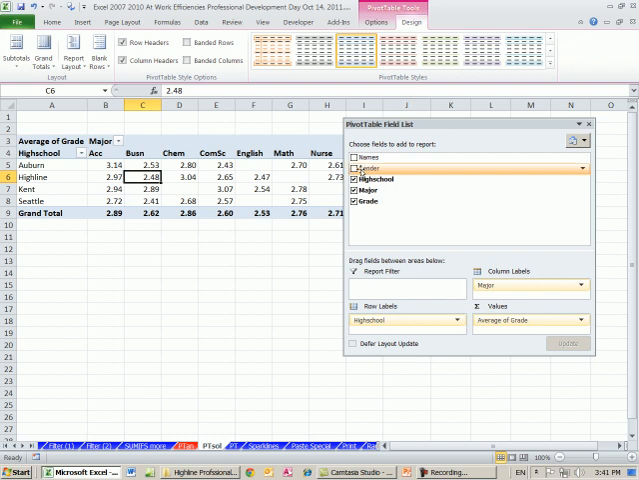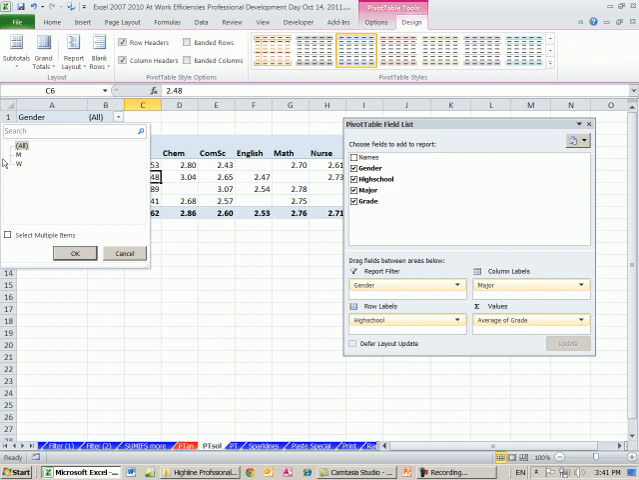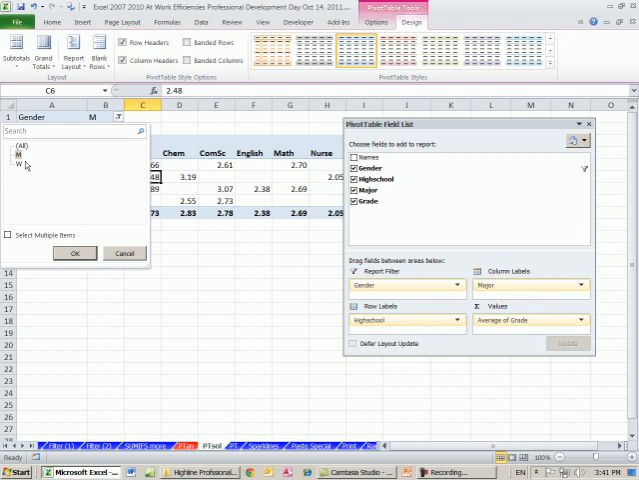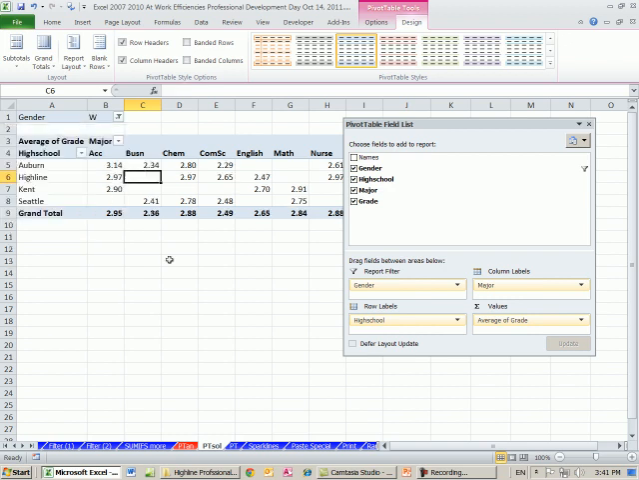You'd take the gender, and since we want 2 different tables, in essence, we want to filter the whole table, you drag it to Report Filter. Now it pops up here and it says all. You click it and then you select one of them. So I'm going to select M, and boom, there it is for M. You print it out. You click up here for W and print it out.